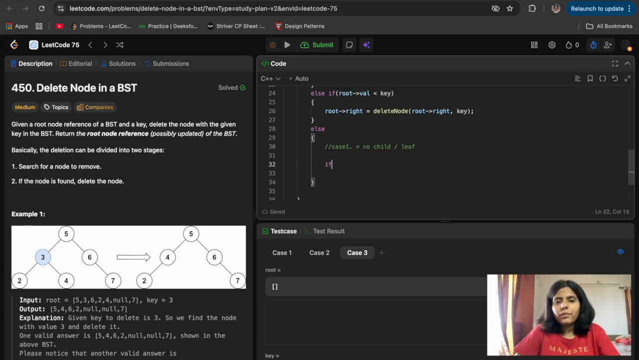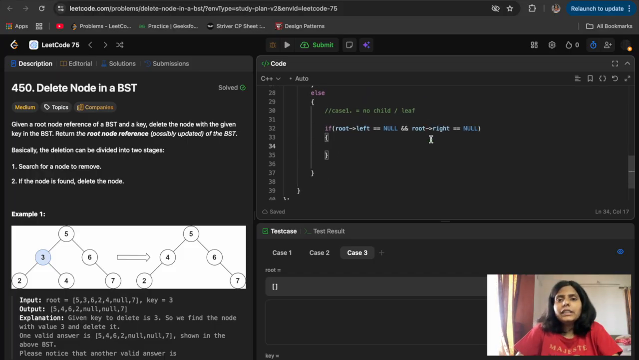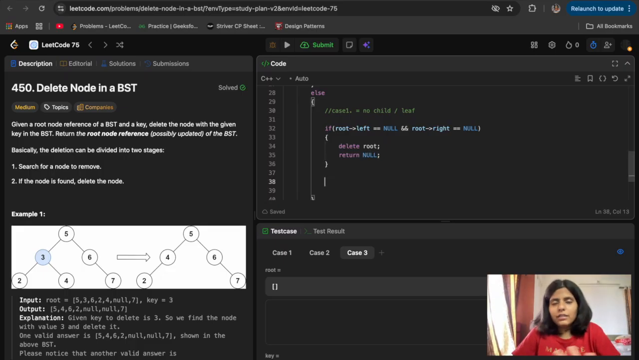If my root node's left is equal to null and my root node's right also equals null, then it means that it is a leaf node, right? And if it is a leaf node, delete it. So delete the root and return null. Else, as we are returning, we can write like this only. Instead of writing else, we can take the second condition.